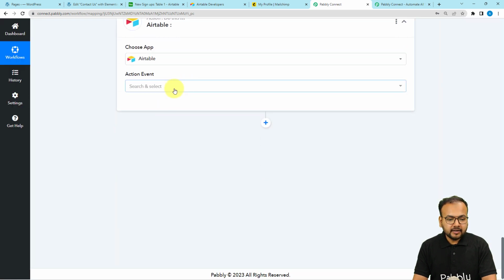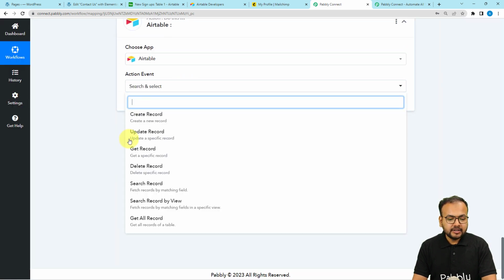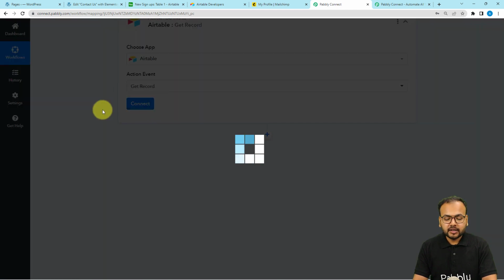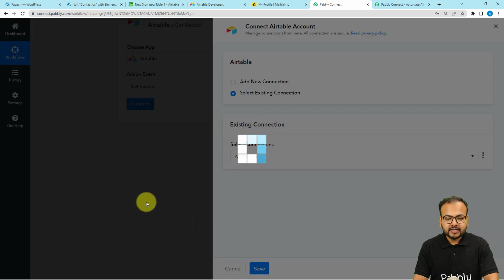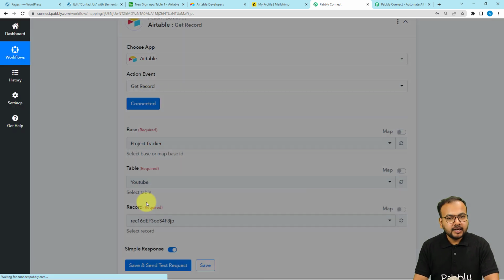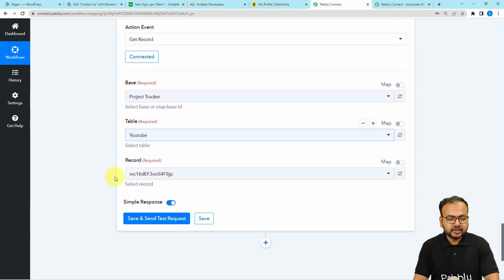Now to see the data, we need to fetch the data using the get record action event. Select get record, click on the connect button. Alright, so we are already connected with Airtable. Now you can use the same connection by selecting the existing connection option and click on save, and you do not have to fill the access token again.